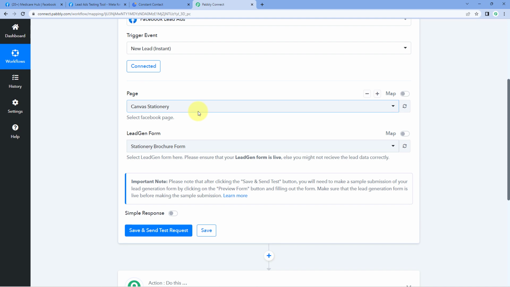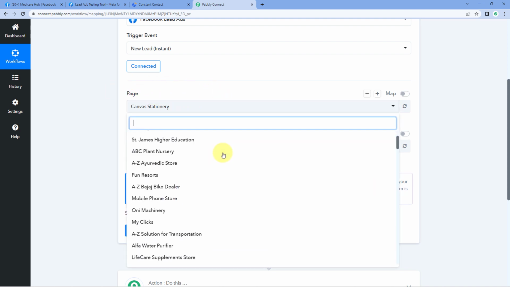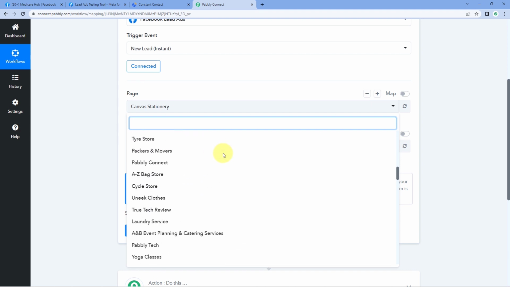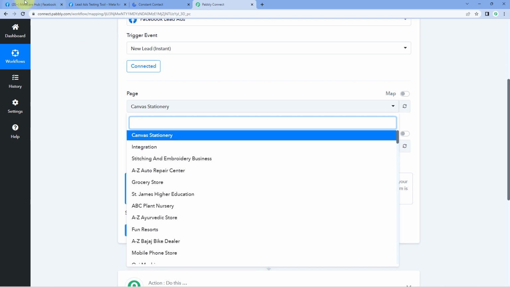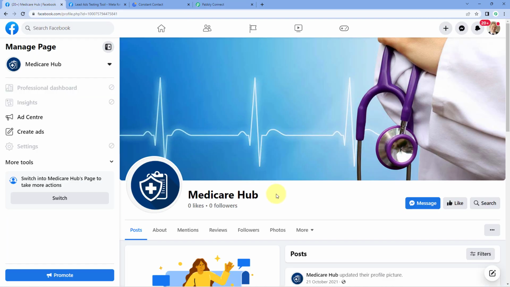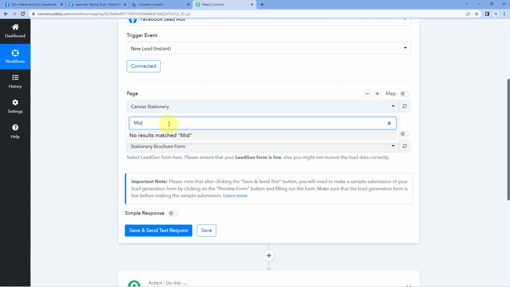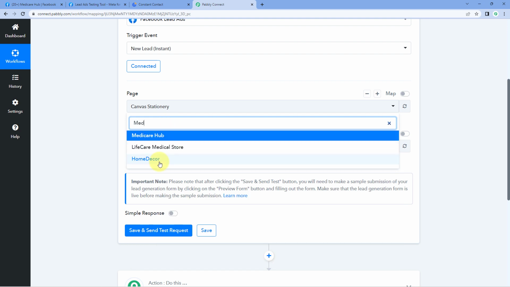And after making this connection, the first thing it asks us is the page. And in the drop down below, you can see a list of different pages. All the pages which we have created in our Facebook account can be seen over here. So for example, we are taking an example of this page on my Facebook account that is called Medicare Hub. Now, this is my business page and I'm running some lead ad campaign on this particular page. So from this page's lead ad campaign, I want to get the new lead details. So from the drop down of pages, we are going to select the same page, Medicare Hub.